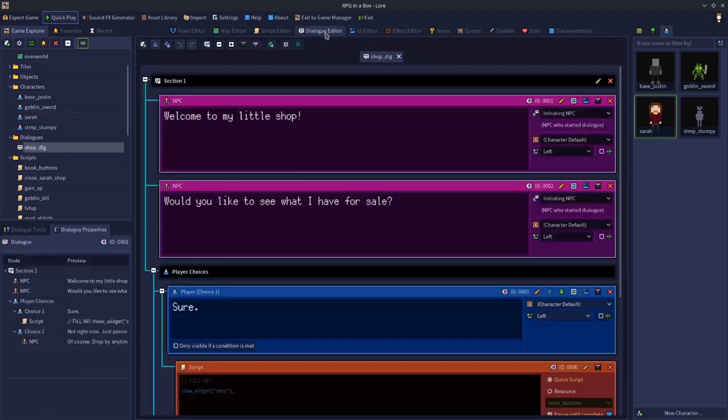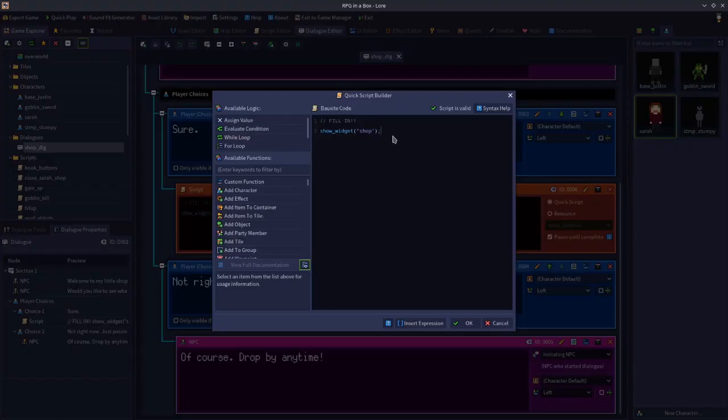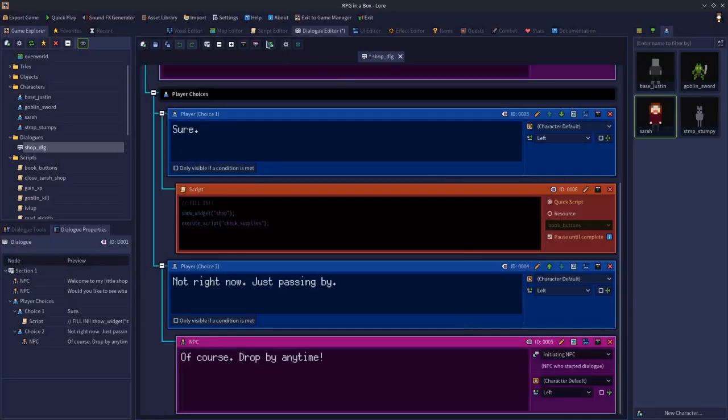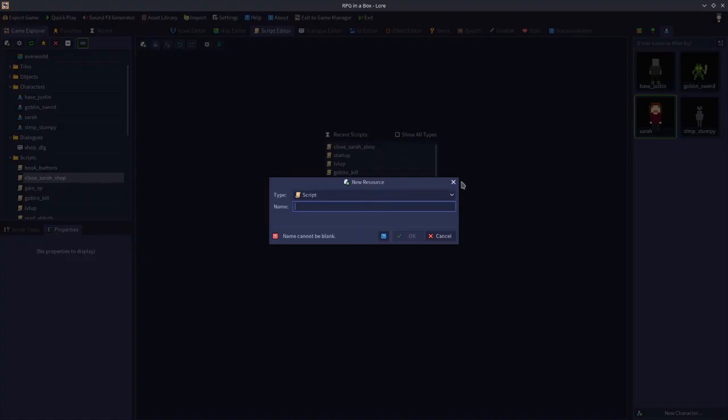So what I'm going to do is, in the dialogue editor, when we open this widget, I'm going to execute a script, which we will create, which I'm going to call check supplies, that'll do. So we're going to execute a script, which we're going to call, in this case, check_supplies. So let's just quickly save the dialog and create that script. Check supplies.